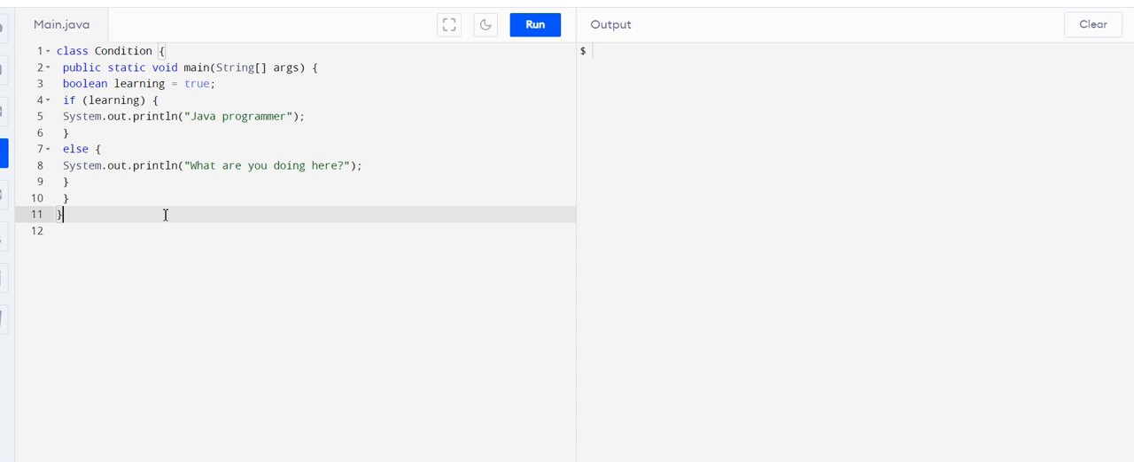So it's my program, and if we press run, you can see the output of our code: Java programmer. Why is this printed? Because we gave the condition learning is equal to true, and we check if learning is equal to true, then Java programmer is executed. Otherwise, the else part would run.